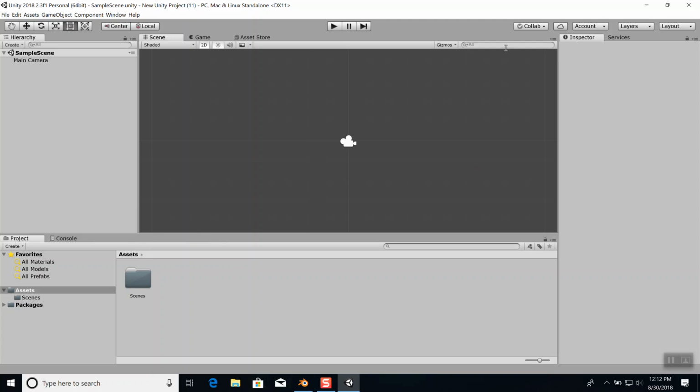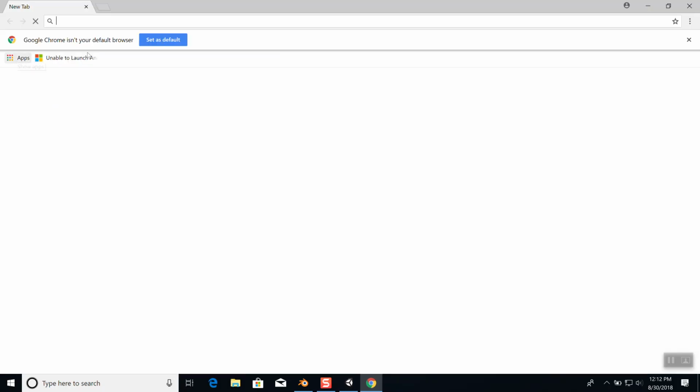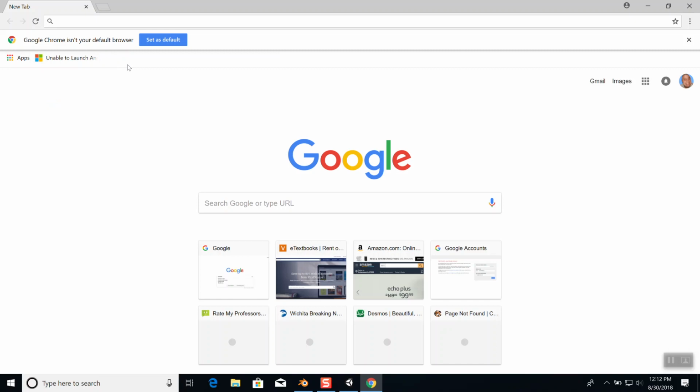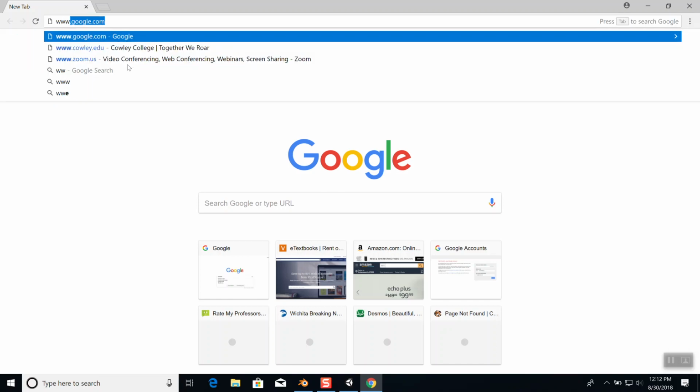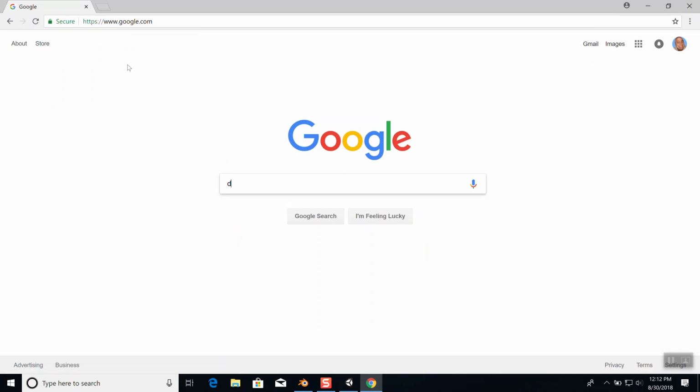Now, if you don't already have enough images, go into Google. And I'm going to especially grab a mountain scene. Desert. I'll grab a desert.